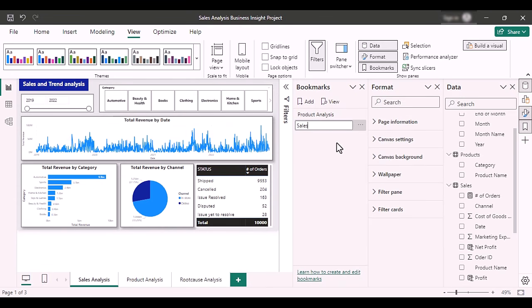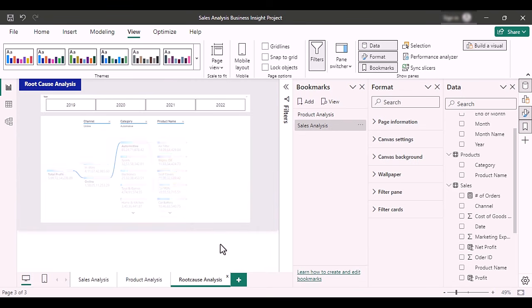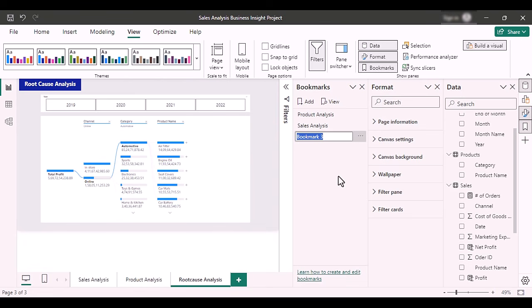This is the sales analysis page, and we are going to add another. This one is root cause. So after clearing all the filters, we can save and name it. This is root cause analysis. We have saved all these bookmarks.